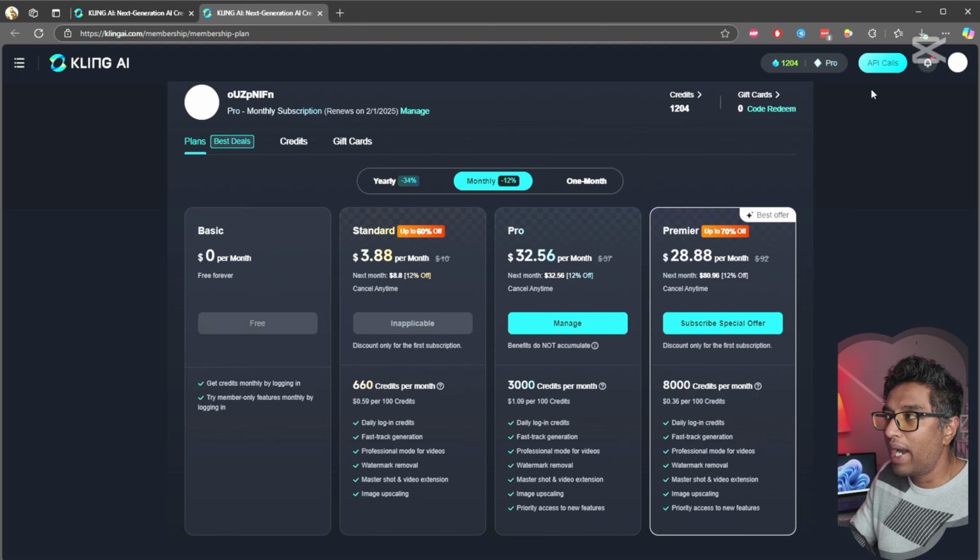Credits. On the right side, you can see your total credits. This is your virtual currency for generating images, videos, or using other advanced features. And remember, the more credits your plan offers, the cheaper it gets per 100 credits. So if you are creating a lot, the higher plan saves you more in the long run.